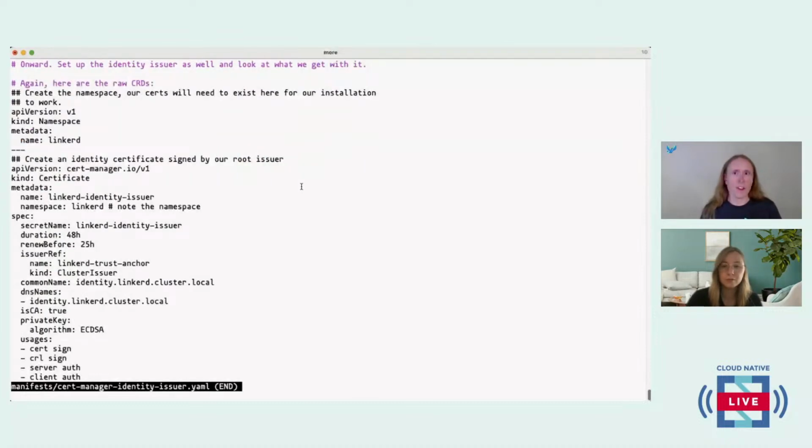So next up, the identity issuer. And again, raw CRDs where here's the name, the name that we used earlier, identity.linkerd.cluster.local. And we're going to go through and set that up.